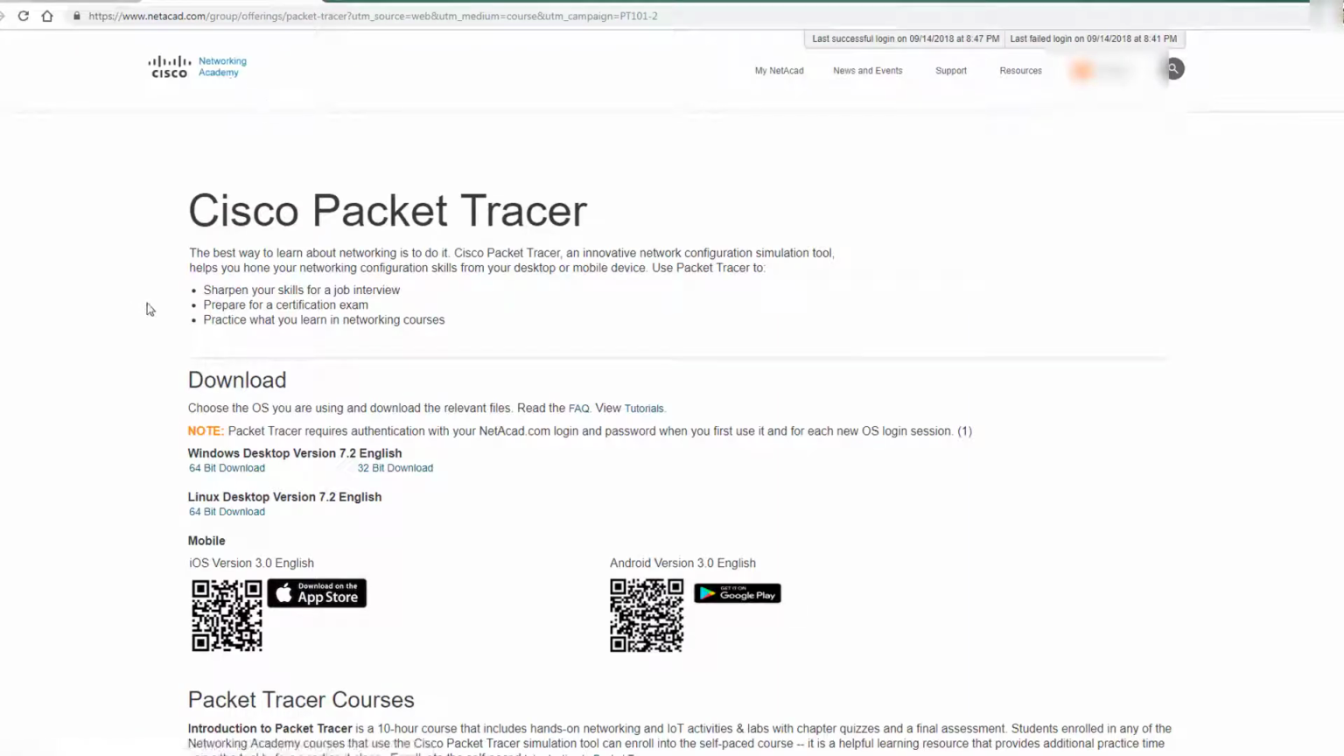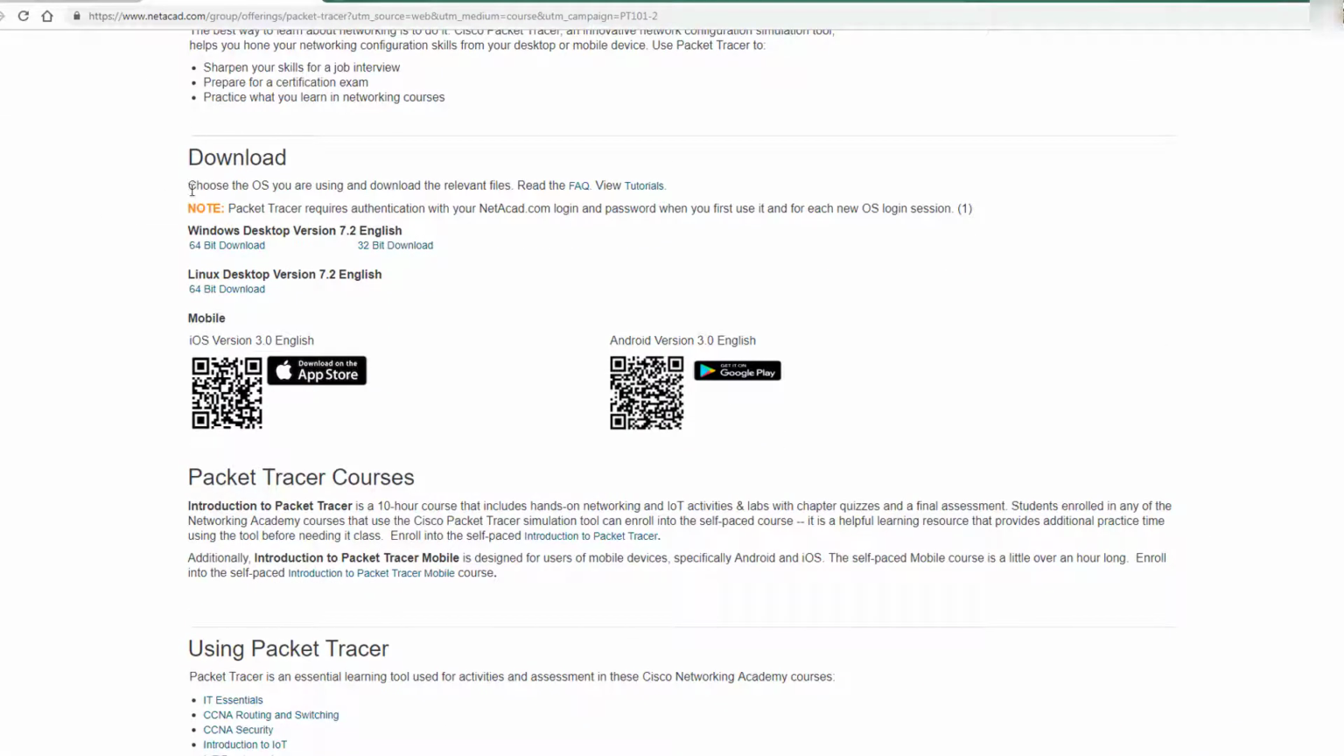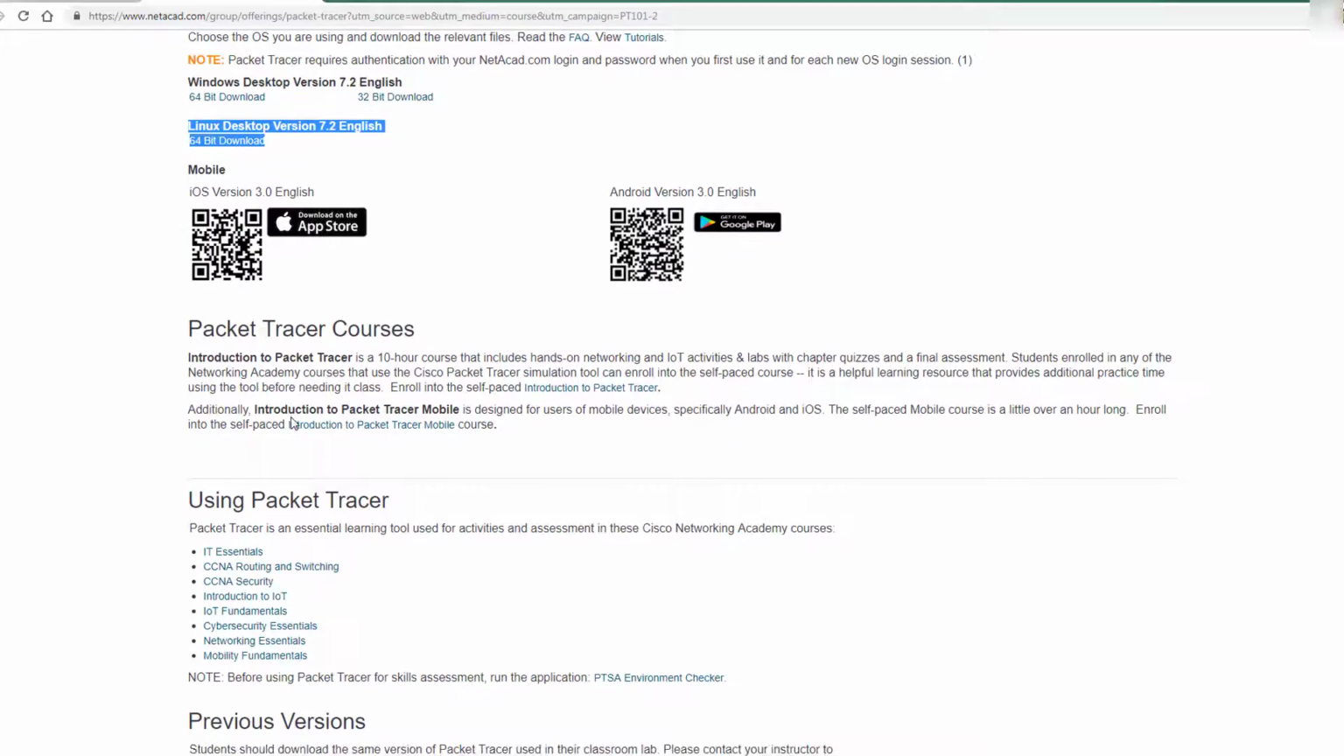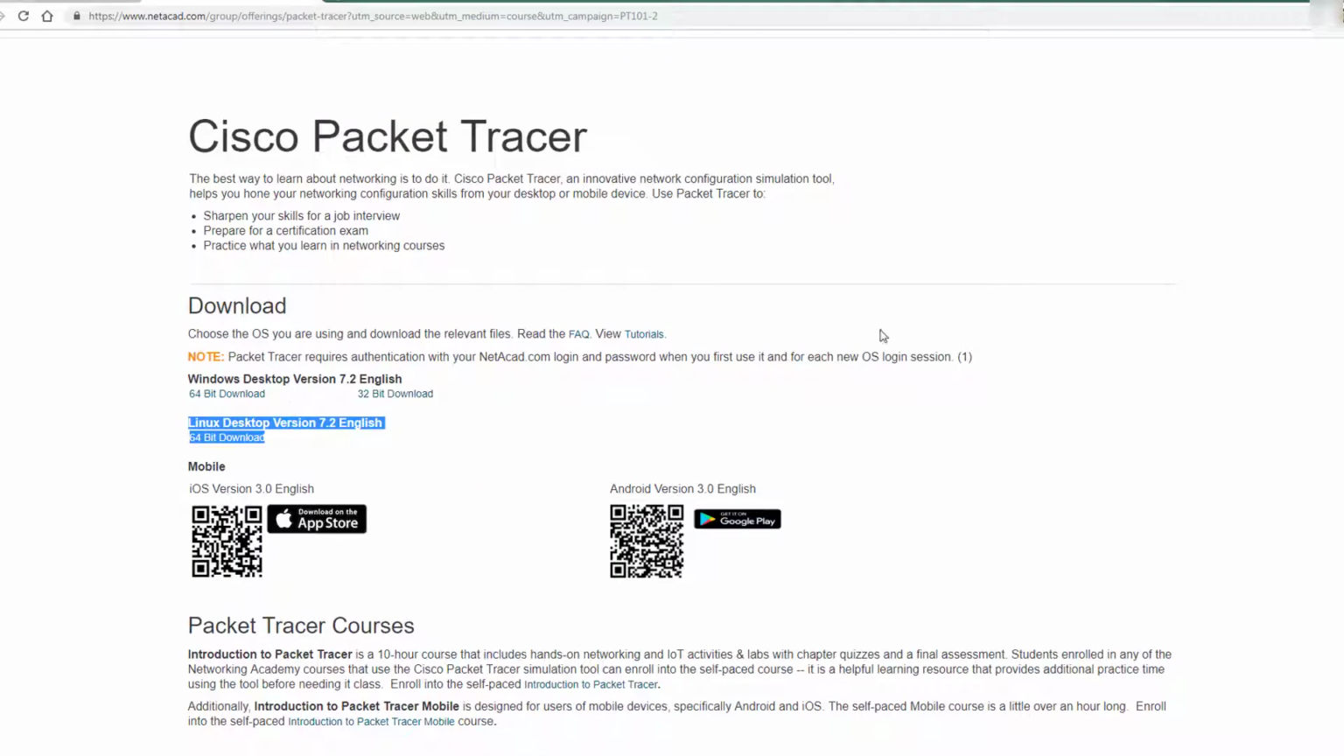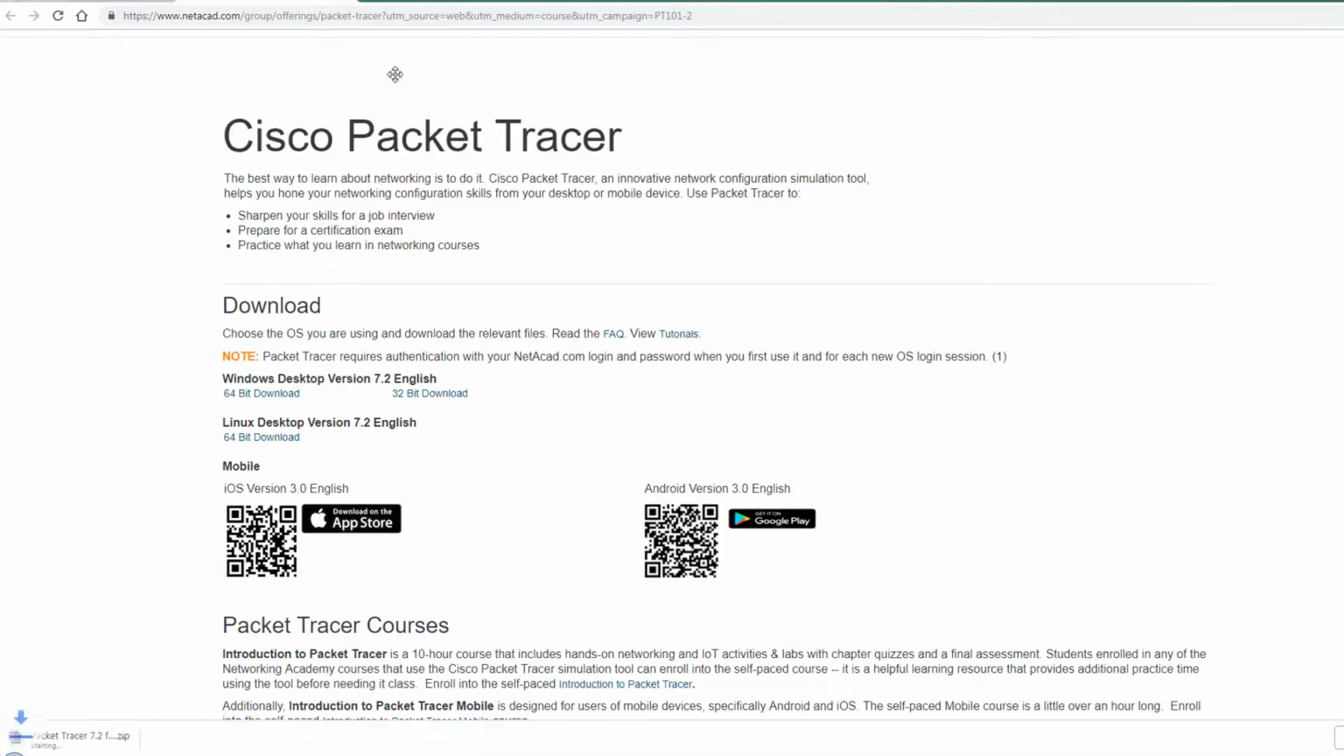Here guys, now we are on the Cisco Packet Tracer download page. Here are all the versions available for the operating systems, for example Windows 64-bit, 32-bit, as well as for Linux or ISO version, as well as for Android. So we simply use the 64-bit version for the Windows operating system, so it will take some time. I'll come back later.